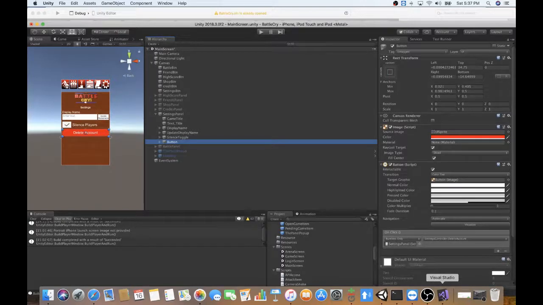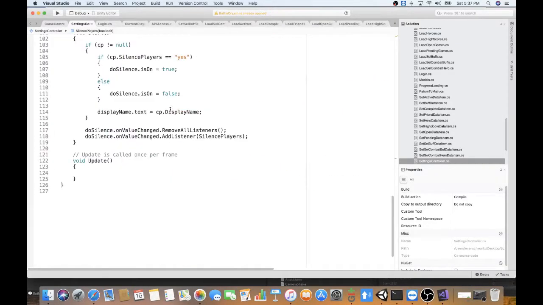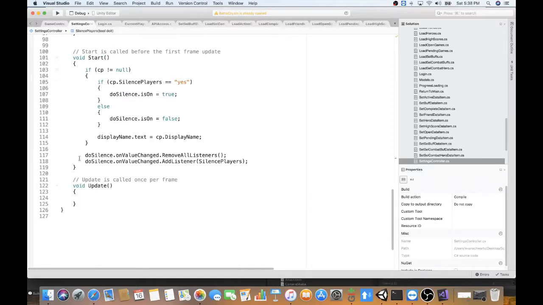So let's take a look at the code. And before we get too excited, let's take a look at that do silence toggler. So I just remove all the listeners and then add this listener in code on start. Why this works and doing it in the declarative interface, I just have to chalk it up to a Unity bug. Essentially, it's checking to make sure that the current player object is not null. If it isn't, it checks the current player object silence player setting. If it's yes, then it toggles it on. Otherwise, it toggles it off just to have it staged.